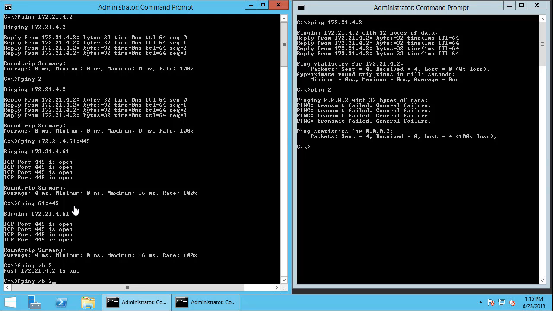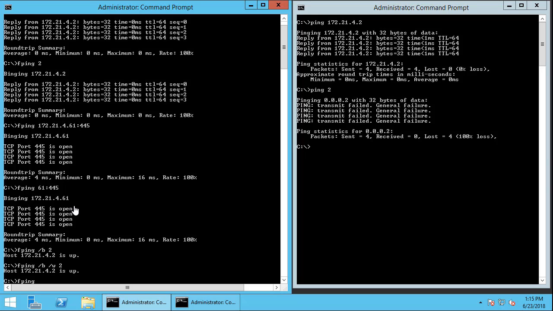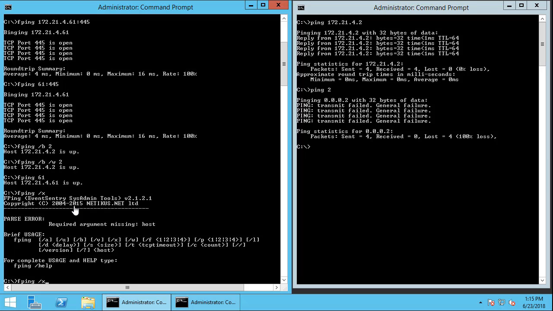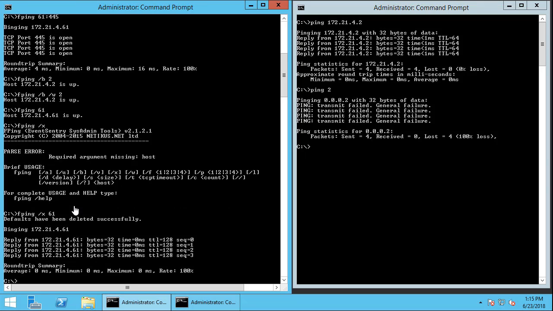So all you do is you run the same command, but this time you add the W switch, which says default set. And next time you do an fping, let's say 61, it will just tell you the host is up. Oh, you made a mistake? You don't like it? Just clear the preset. Okay, it needs a host name, so that's okay. Alright, and the presets have been deleted successfully, and fping works like it did before.